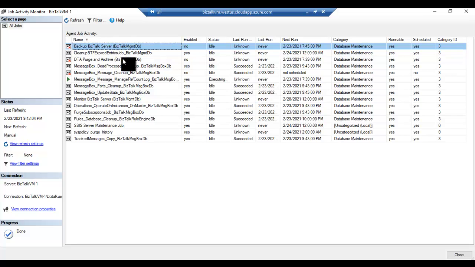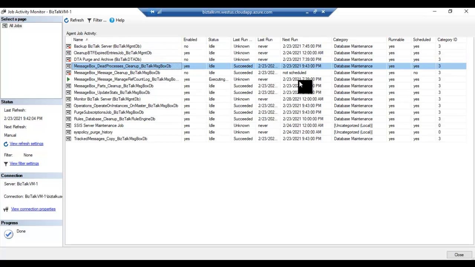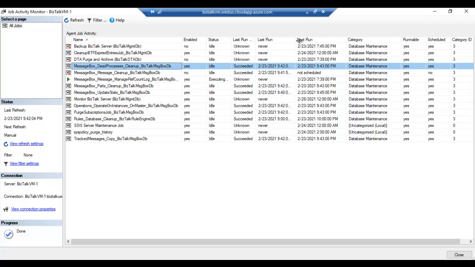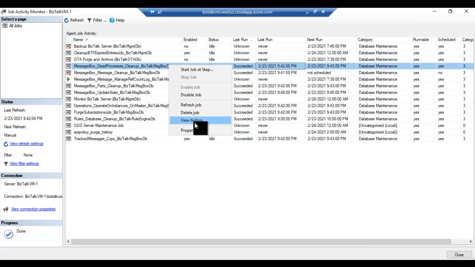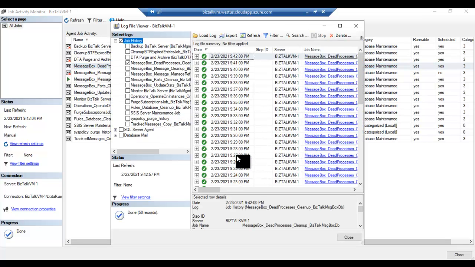Now suppose I want to check the history of a job. This job is enabled, and last run was showing none. Let me check this job, message box date process cleanup. This was executed 1 minute ago. Let me check the history. I'll click on view history. Here it gives you the information about the last execution result. Everything is green. We don't have any issue. Everything was working fine.